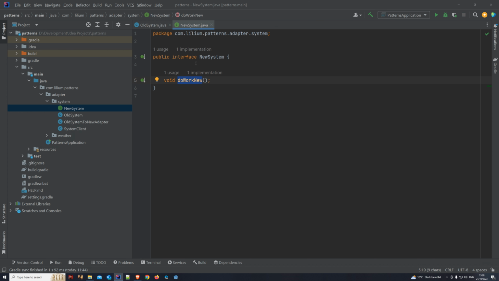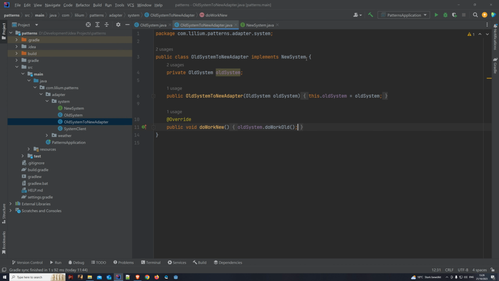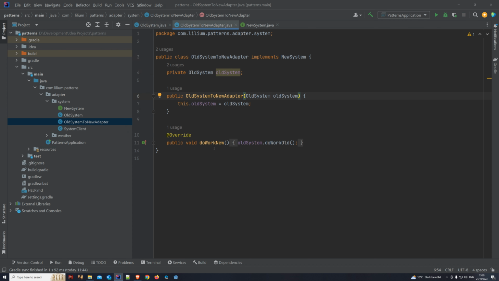As we said, we want to avoid implementing this new system directly into the old one because we don't want to modify this code. And for this reason, we introduce the adapter. We are introducing the old system to the new adapter, which is then implementing the new system. It's injecting the old system into this one. And then whenever doWorkNew is called, we are calling back the old system doWorkOld.